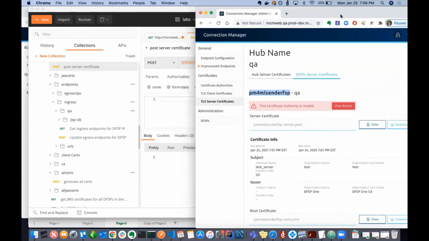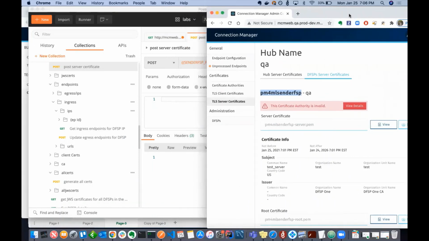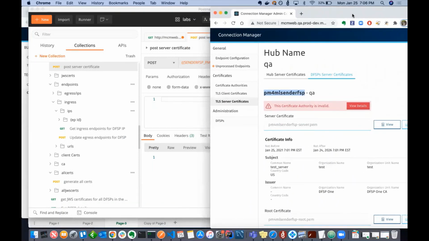These are all the steps that I wanted to show you in this video around how to configure TLS on the hub side using Payment Manager. As you can see, with just a couple of clicks, and we wanted it to be that way, we are replacing a lot of the manual workflow that was happening previously.